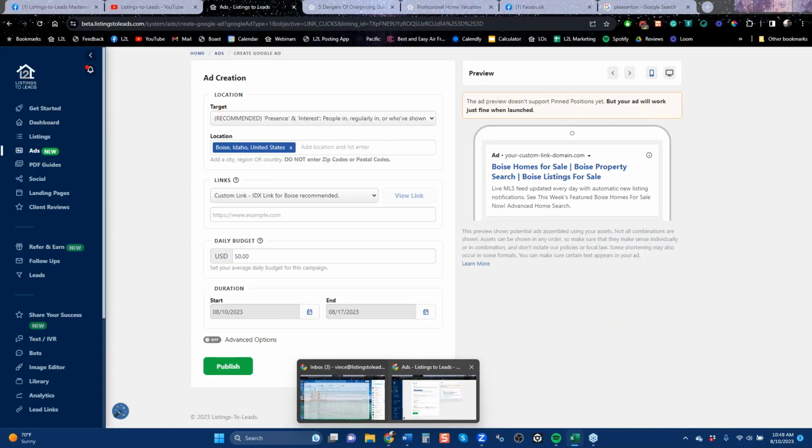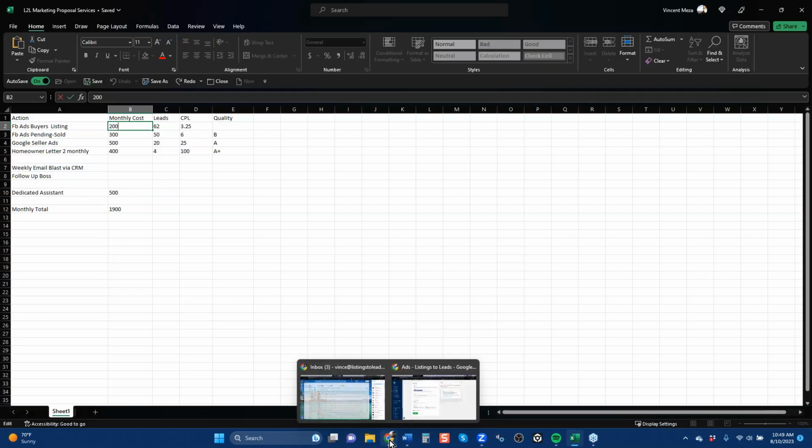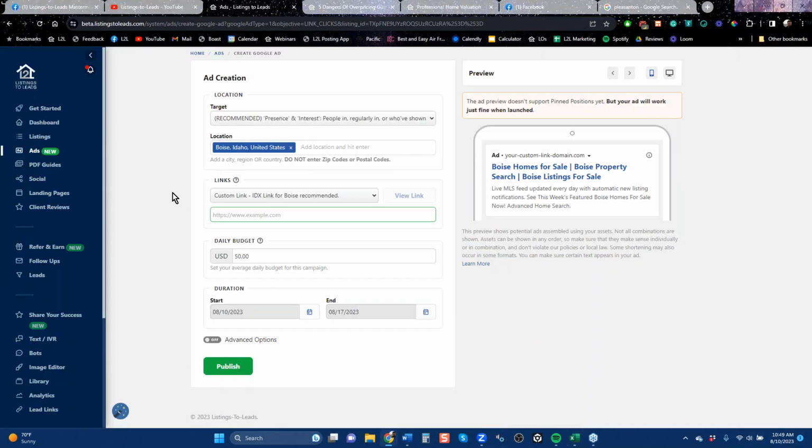The targeting on Facebook is tricky for sellers. And that's why if I had to look at my budget and say I don't have $1,500, but I do want seller leads, I would rather run my seller ads on Google to get higher quality than run my seller budget on Facebook. Any other questions?